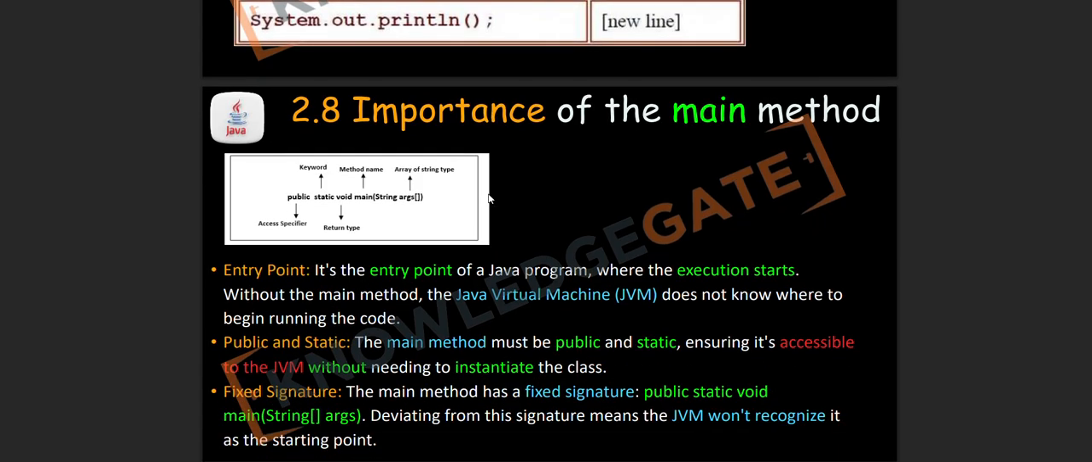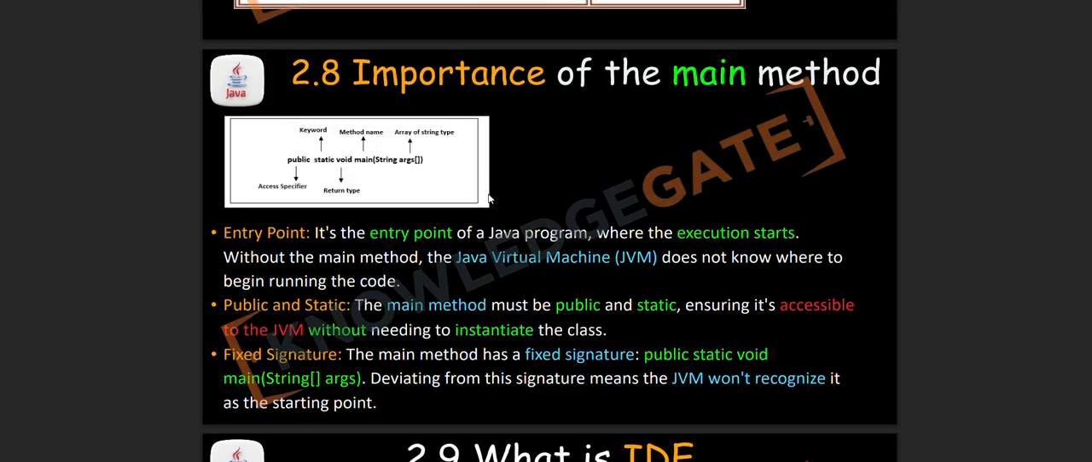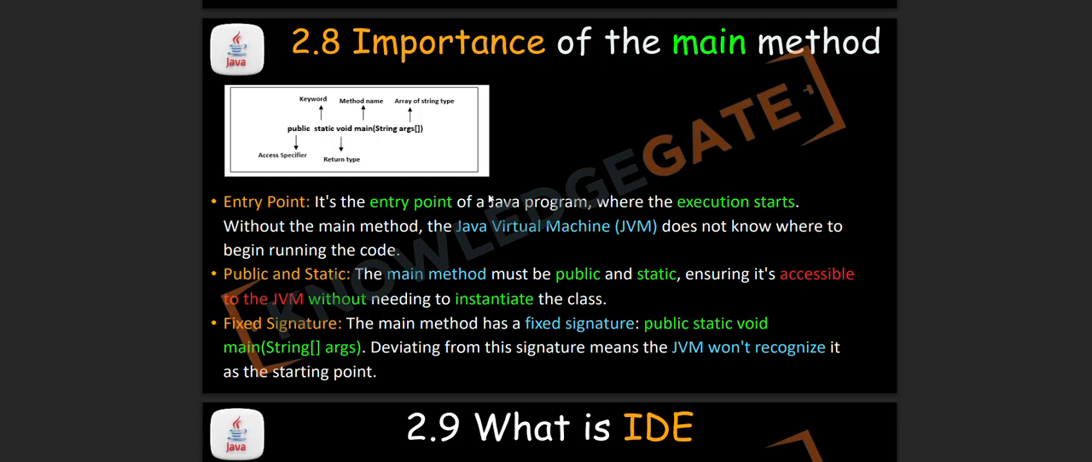What is the importance of the main method? The main method is the entry point of the Java program. When we run the Java program, it executes from the main method. Without the main method, the JVM does not know where to begin the run. It will get confused about where to start running. So the main method is the entry point from where Java starts to run the program.